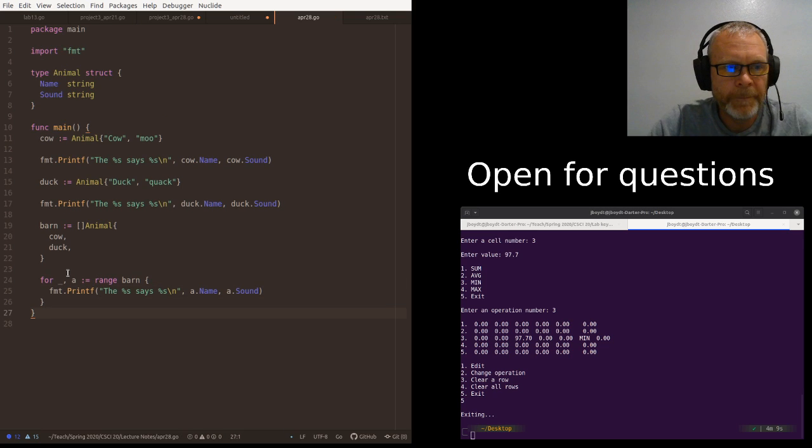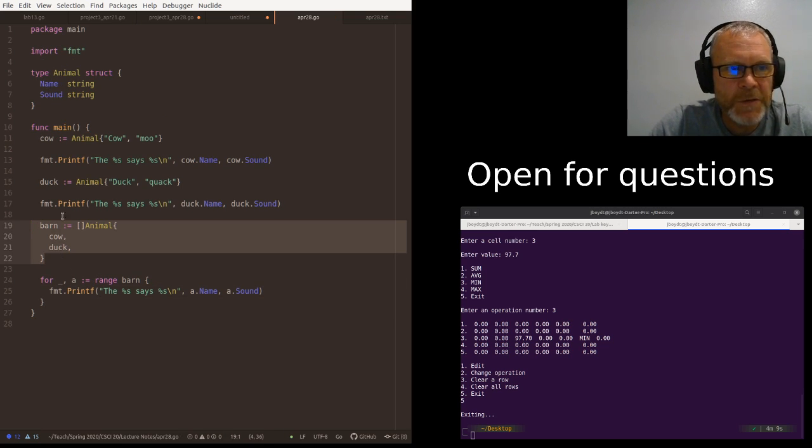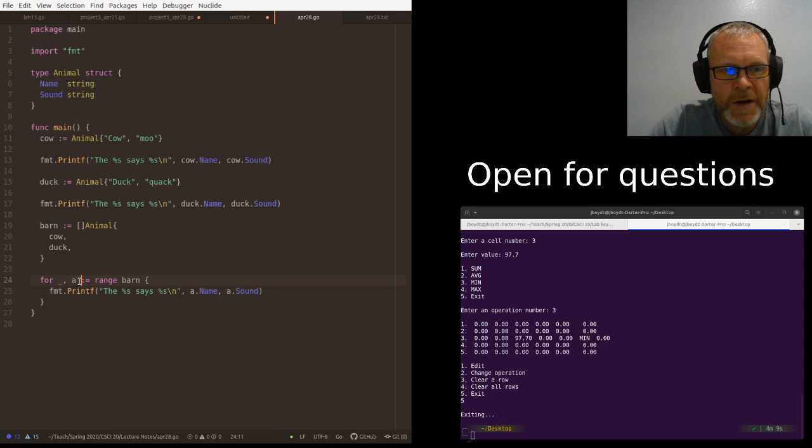So you can also put these structs in slices and arrays, and then when you range over them, you're getting a struct out, and then you use the dot on the struct instance you got. So this will first get the cow as the A and the cow sound, and then it will get the duck as the A and its name and sound. Pretty neat.